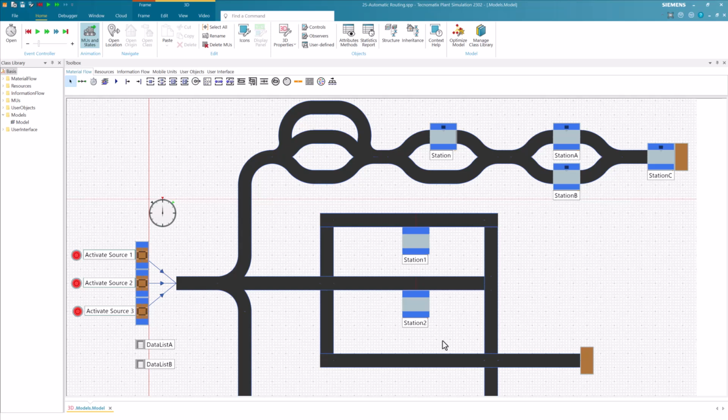In this video, we aim to demonstrate how automatic routing can be utilized in plant simulation. Initially, we can apply automatic routing to every mobile unit. However, in the following example, we will focus on parts.